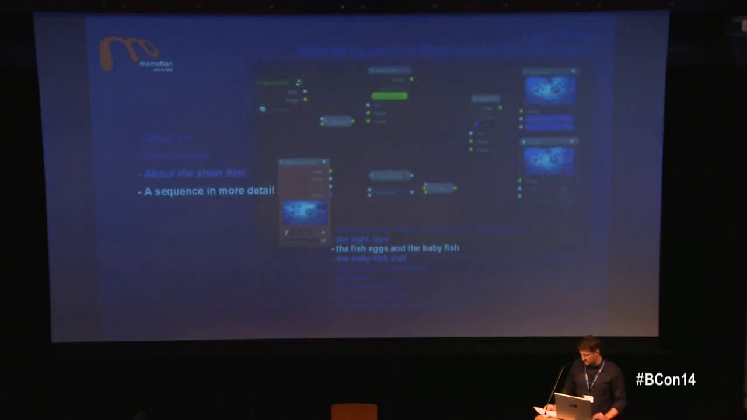Now Blender's node editor allows to insert a 3D scene as a render layer, which is what I did to integrate the refracting eggs into the rest of the sequence compositing.